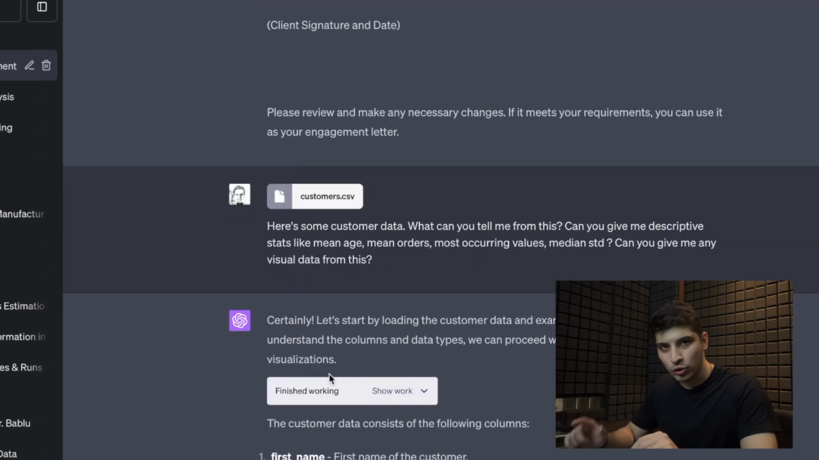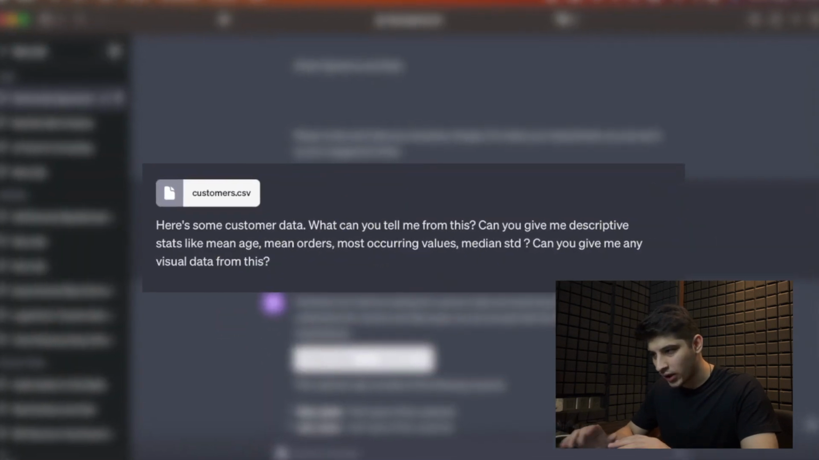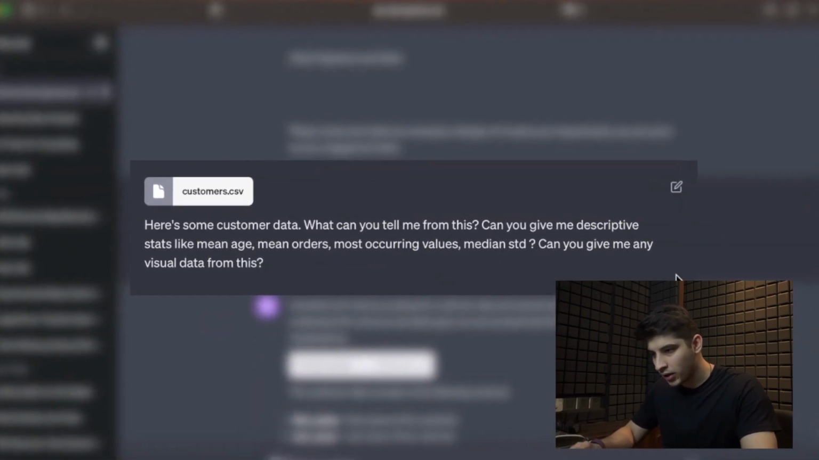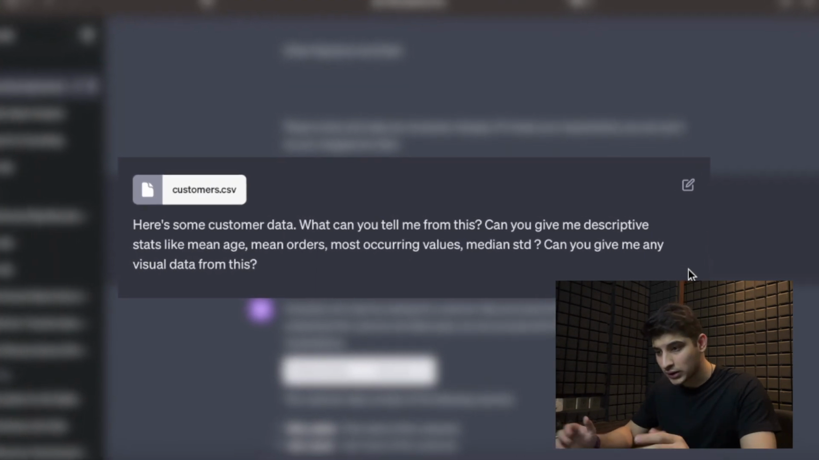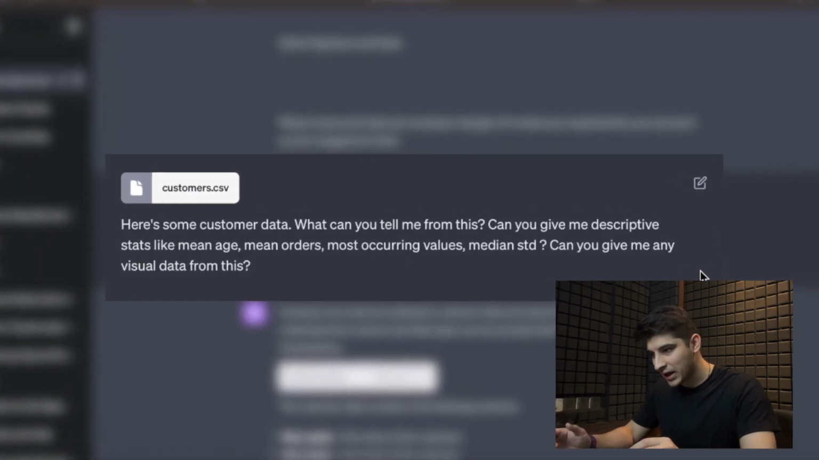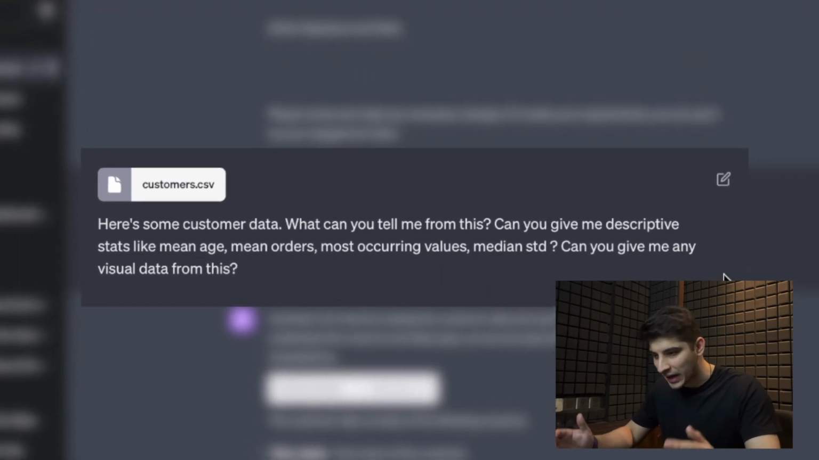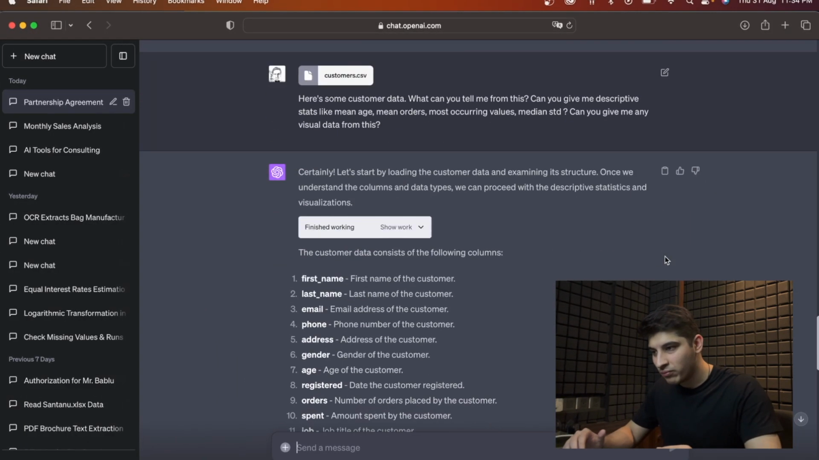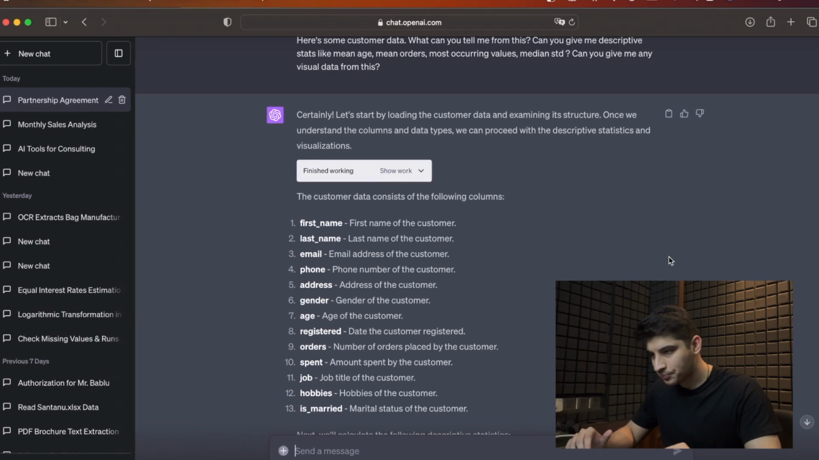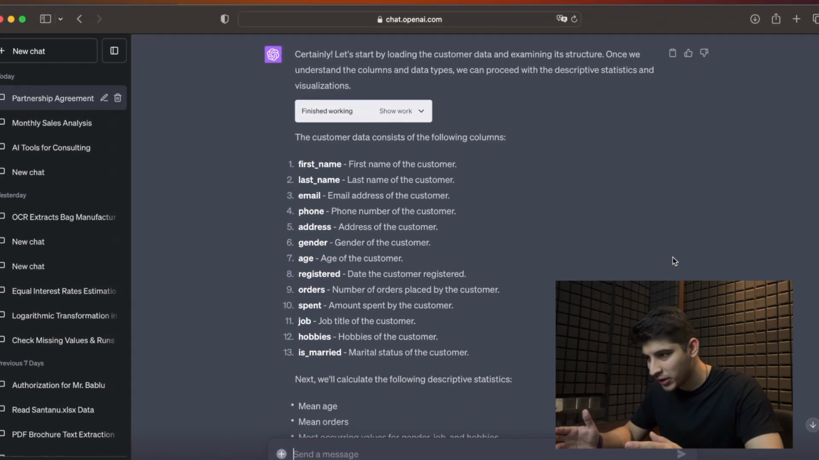So I put that into ChatGPT first. And this is what I ask. Here's some customer data. What can you tell me from this? Can you give me descriptive stats like mean age, mean orders, most occurring values, median, standard deviation? Can you give me visual data from this? And this is what ChatGPT gives me.